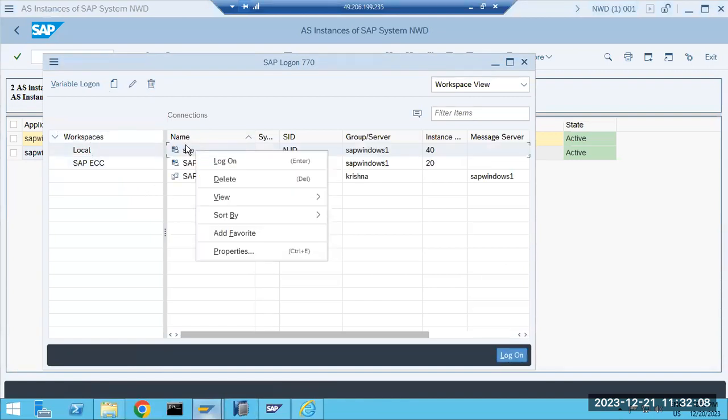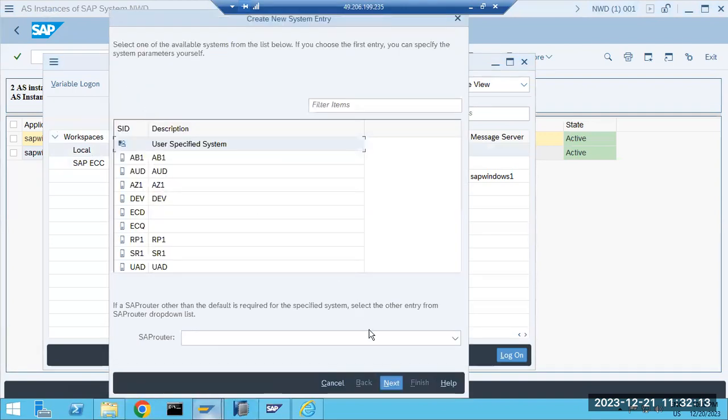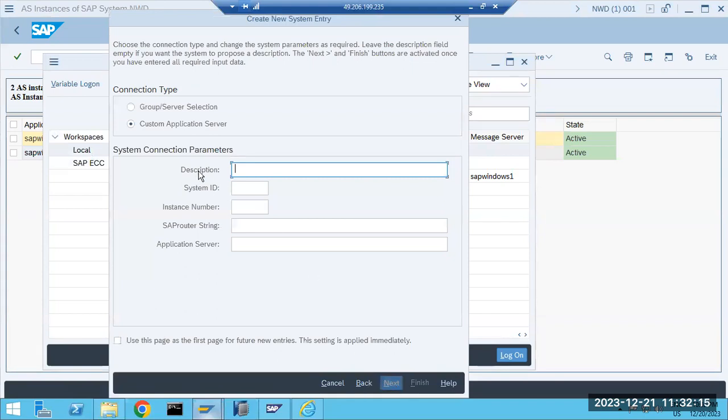When you are connecting from the logon pad, just go to Connections. In the connections tab, click on the Next button. Here, instead of connecting to the application server, you need to connect with group or message server selection. Here we have to provide the message server details. If you have only one application server, you can connect directly, so nothing will happen. If you have two, then we have to connect through the message server.